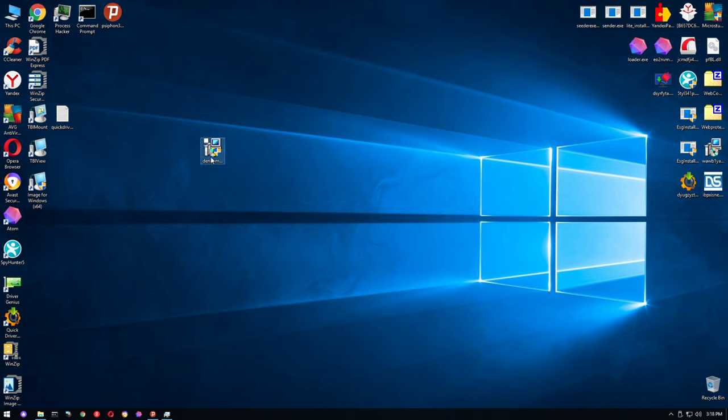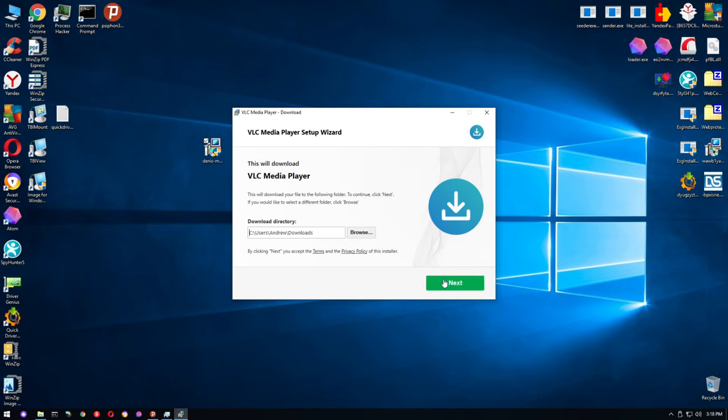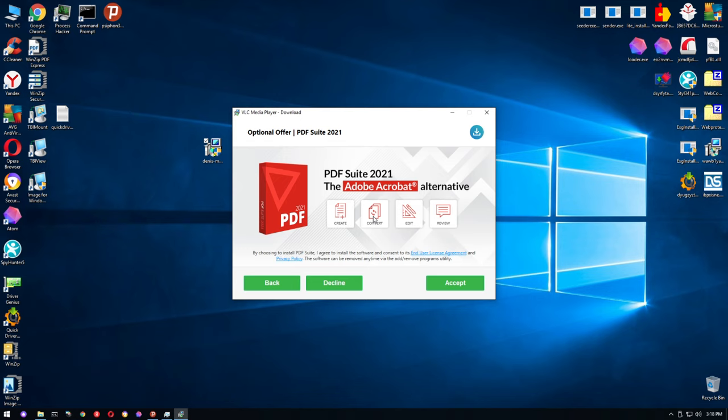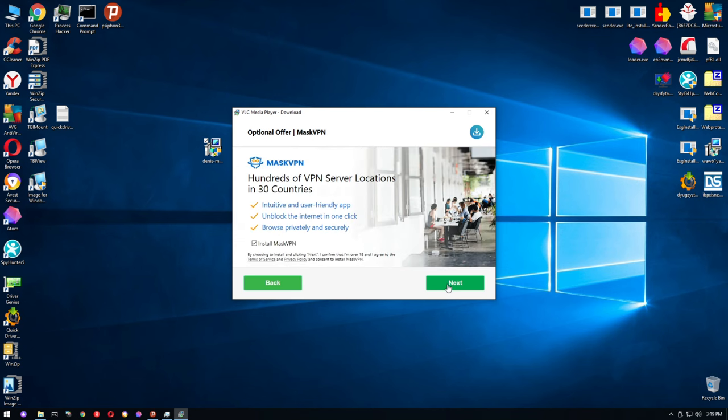Anyway, let's run this one more time. We're gonna continue running this until it runs dry. I need my VLC media player again. The PDF Suite 2021. I love how they say it's the Adobe Acrobat alternative. They can't pop off themselves, they gotta piggyback off of Adobe. Amazing. Except mask VPN. This, my friends, is malware.